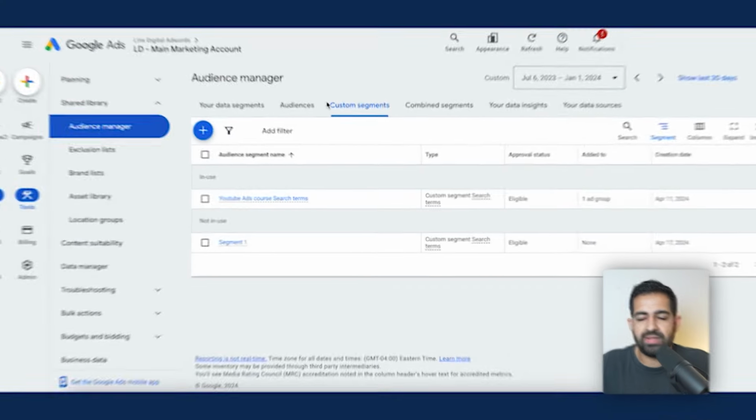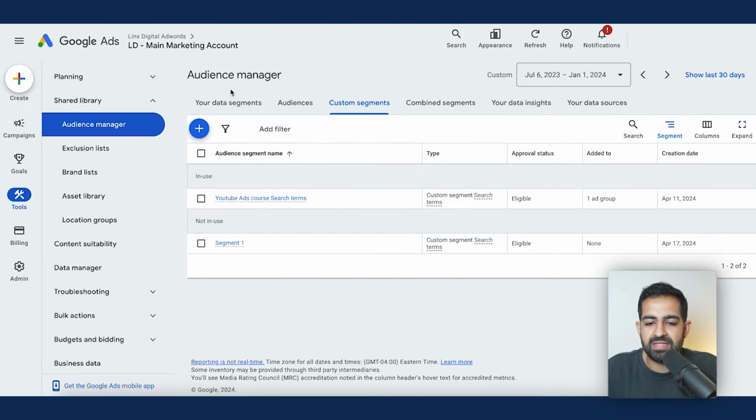So I'll show you exactly how we do that on my computer again. All right, so we're back inside our audience manager, and instead of going to your data segments, this time we're going to our custom segments. And here we're going to get our few different types of targeting audiences that we can use.